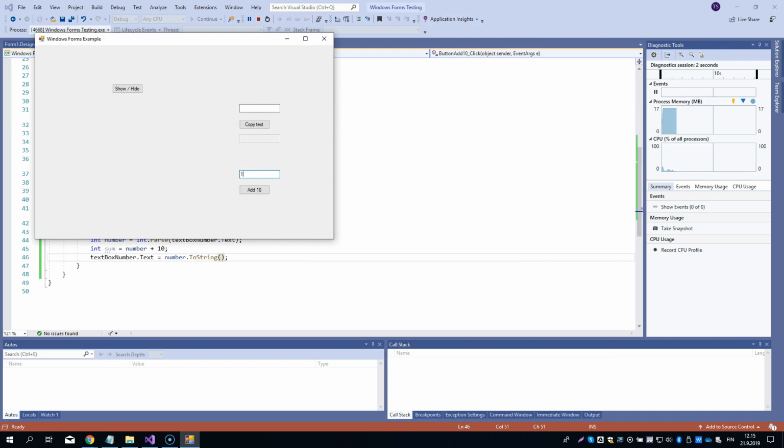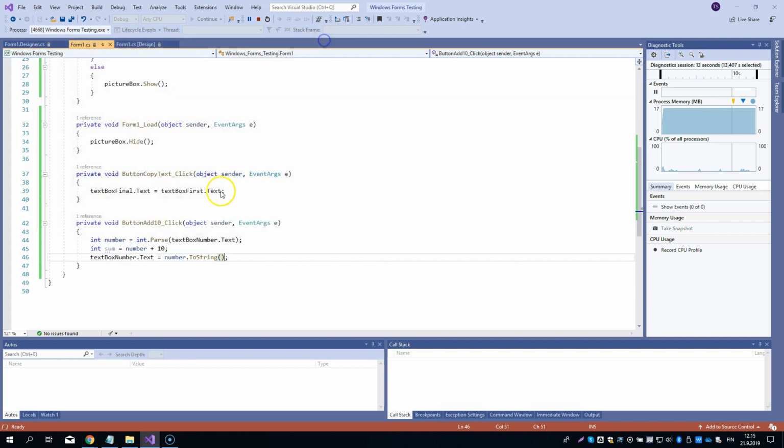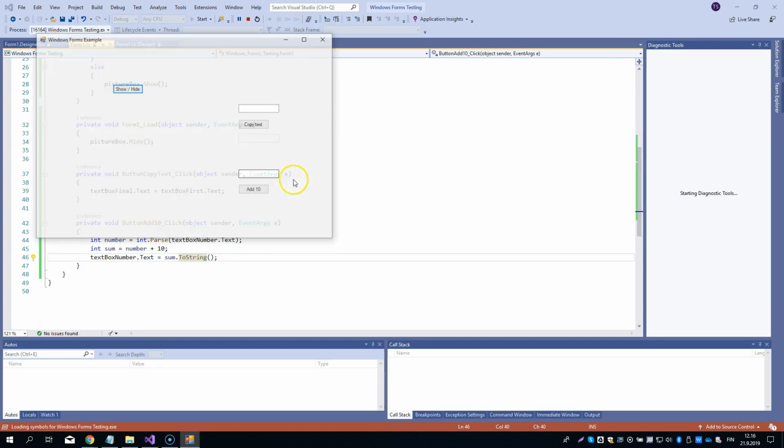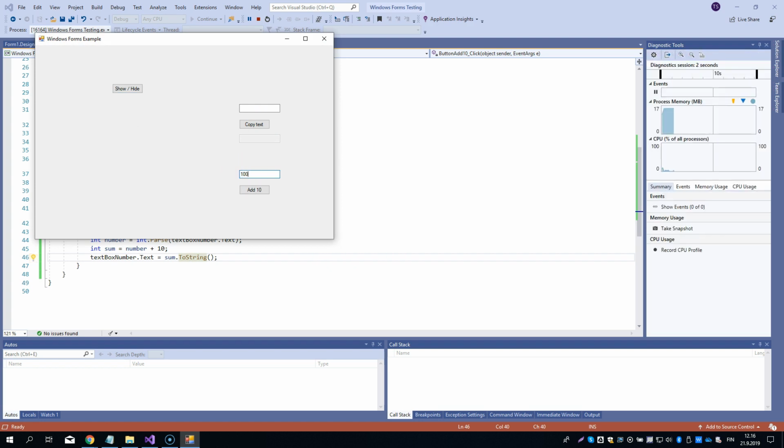So if I type 100 and click add 10. Okay, sorry, there's an error, so this should not be the number, it's sum. The sum I'm trying to place to the text box, not the number. Again. And then add 10 and yeah, it goes well.